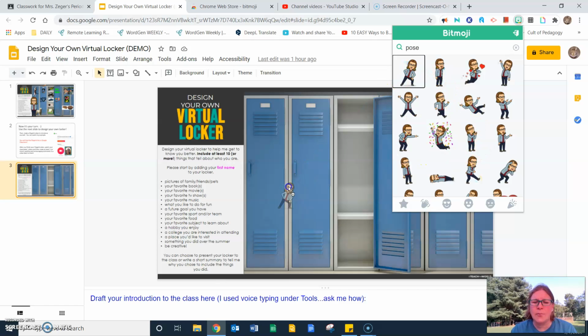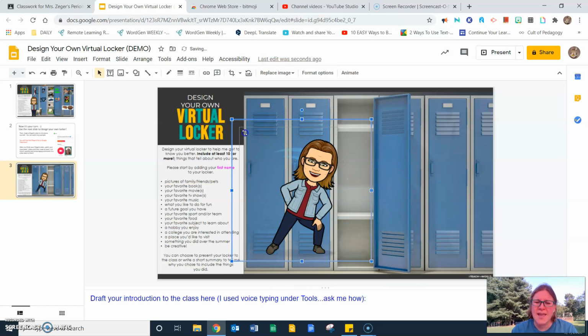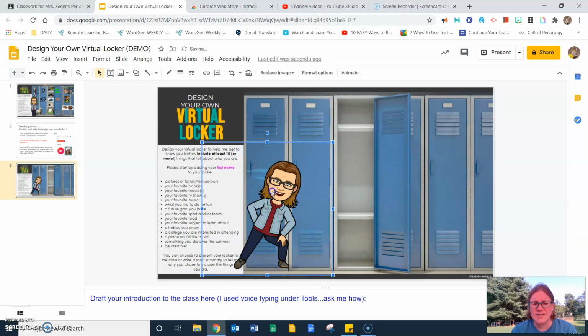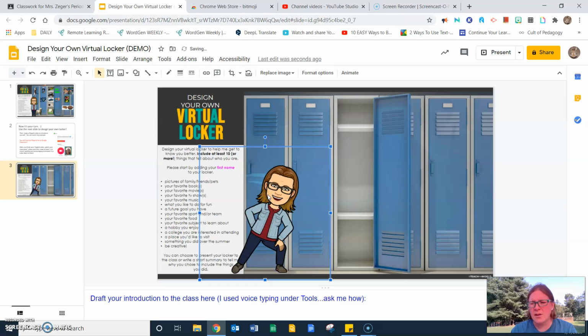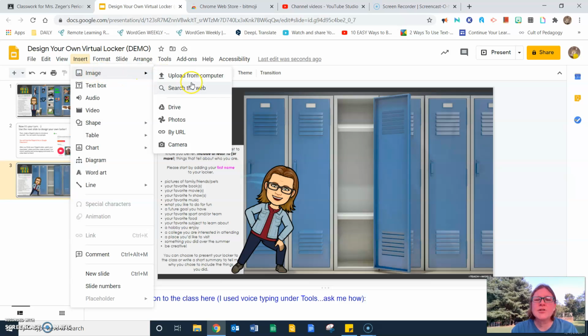So let's say I decided I wanted this one. You can click and drag. You can also do insert, okay? You can use the handlebar tools here where you can stretch and move this around. Let's just say I want it to be there, okay? Looks like I'm getting a good stretch. Bitmoji, done. Or you don't have to have one. Now I'm going to look at the other images. You simply go to Insert, Image, Search the Web.